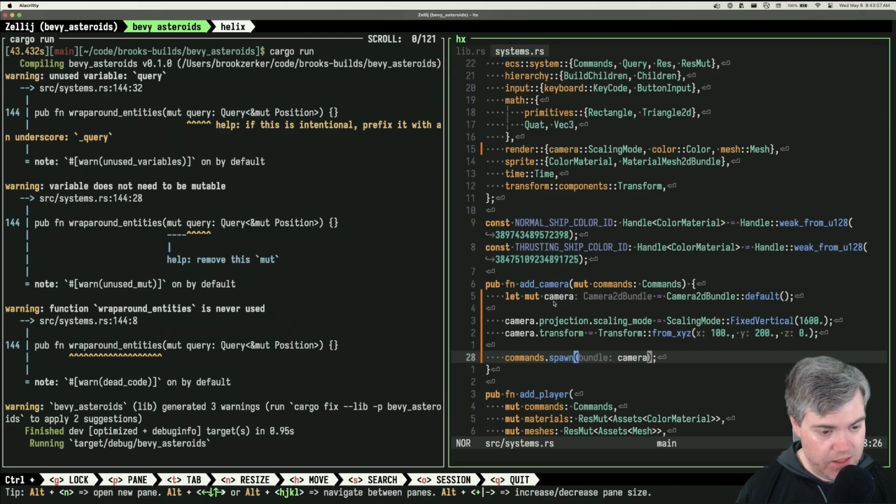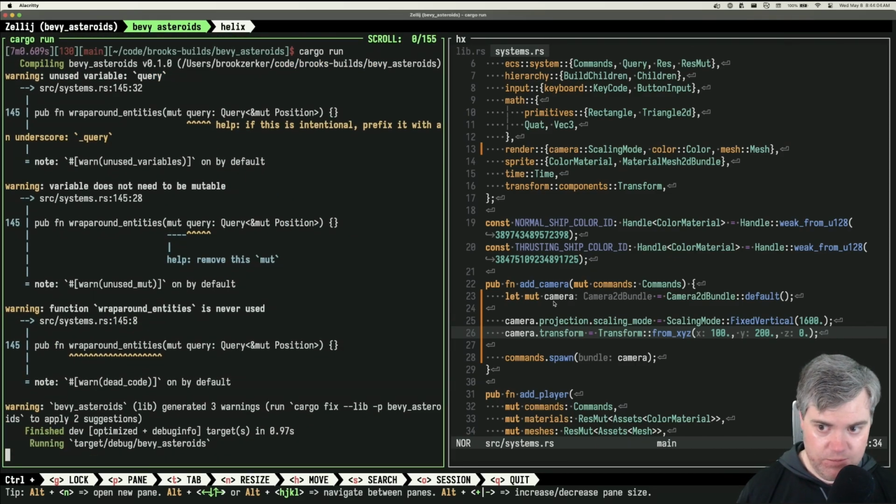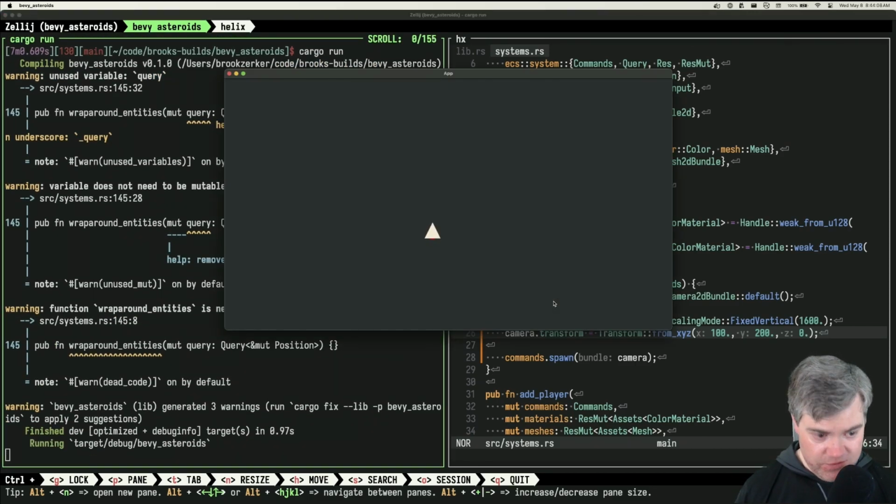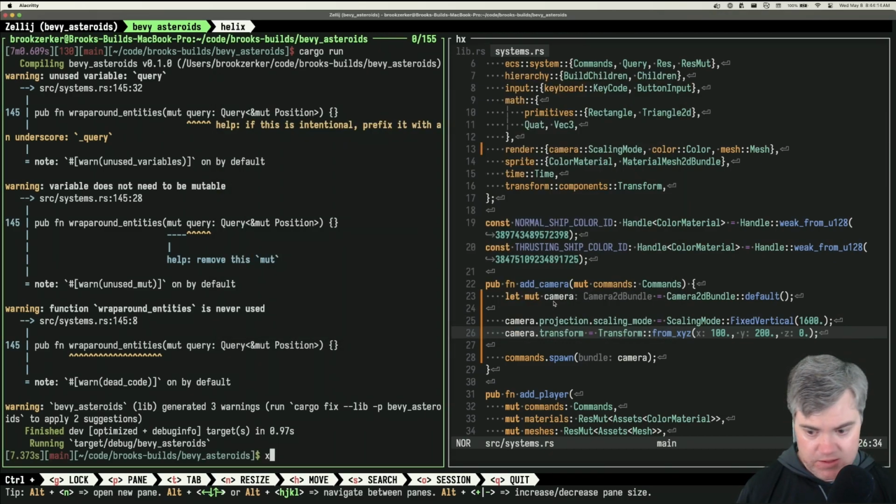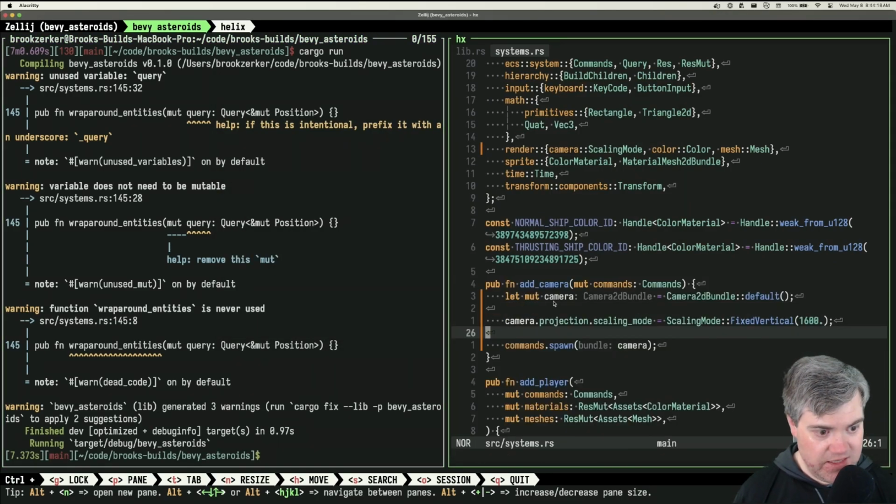We have scaling mode. We have our transform. So if I reload, yes, that just moves the camera around, right? Which is not necessarily what I want. I just want to set our scaling mode to fixed vertical, which means that basically the world size is going to be the same no matter what.